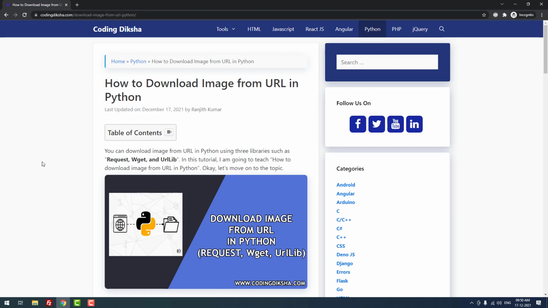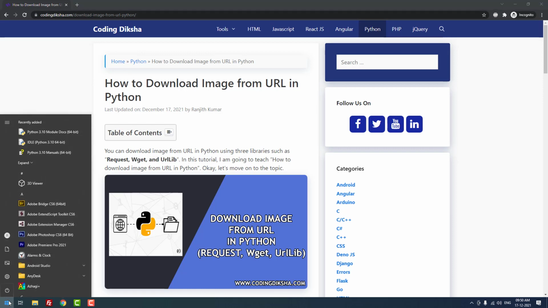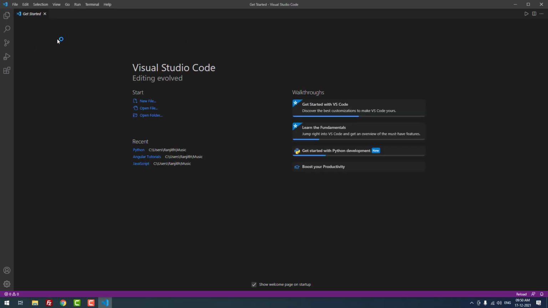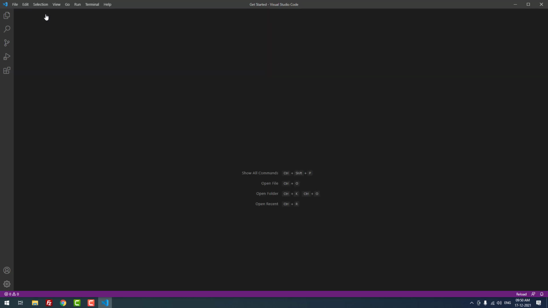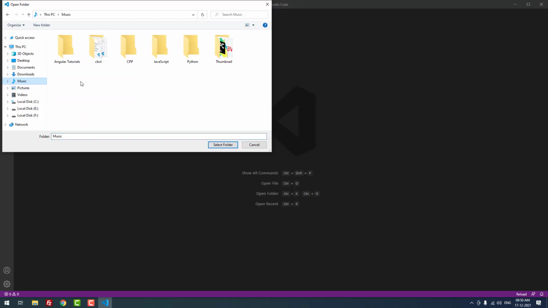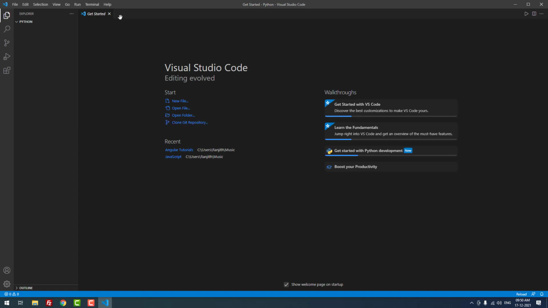Okay, let's move on to the tutorial. Now I am going to open the Visual Studio Code. I am using Visual Studio Code for code editing. It is very good. Let me open the project folder which I have already created for Python. As you can see that there are no files inside this folder. I just opened the empty folder.